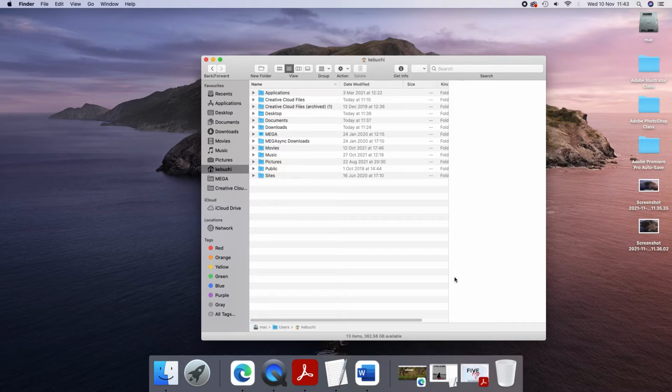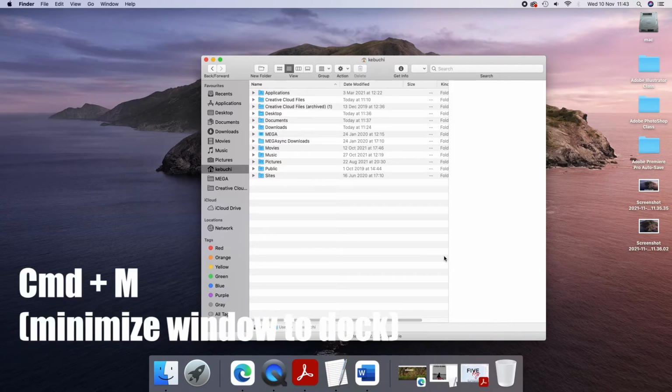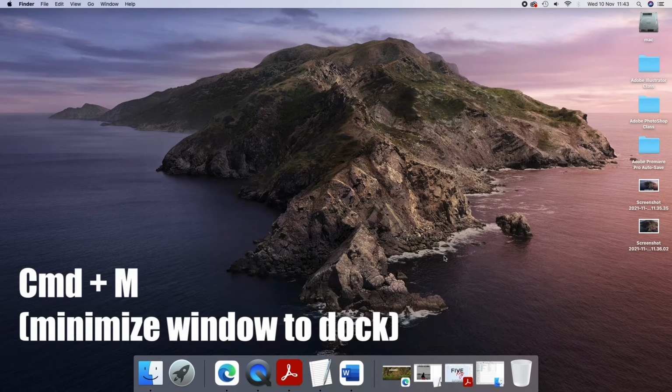The 15th shortcut is Command+M. It is to minimize the front window to the dock.